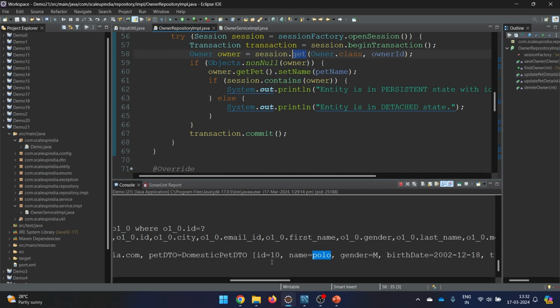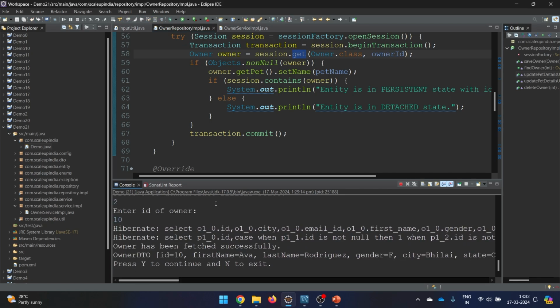So that's it for this video. I hope you understood all the entity life cycles, all the entity states, with the help of my diagram and with the help of this code also.